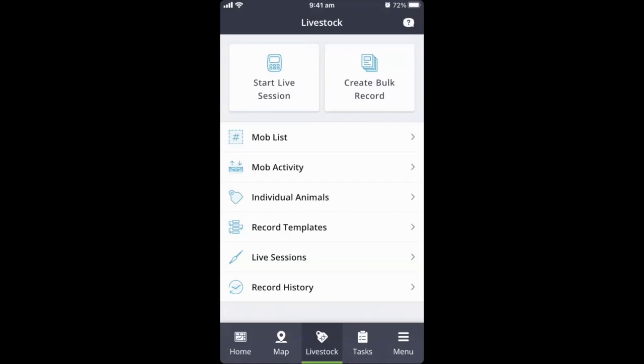So what we're going to do is open up our mobile app and make sure we've got livestock selected at the very bottom toolbar there. And what we'll see is a page that looks a little bit like this. So before we go about starting live sessions and going through that process, we're going to have a look at record templates. So we'll tap on record templates here.